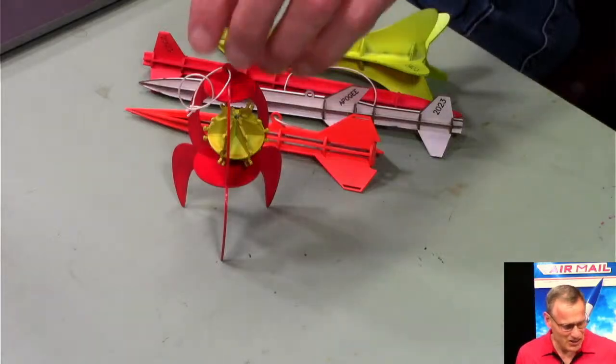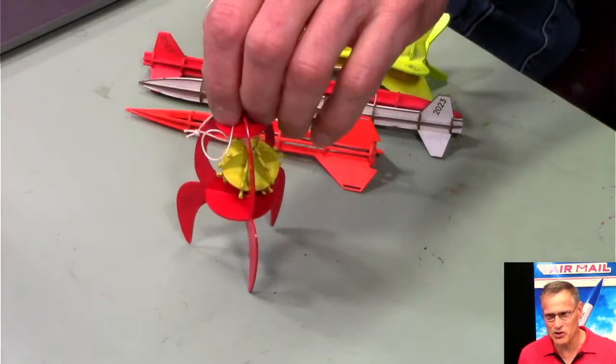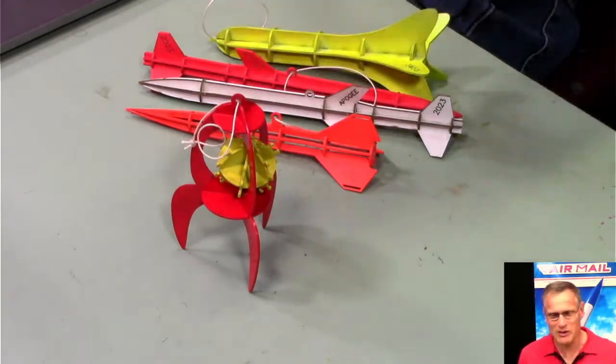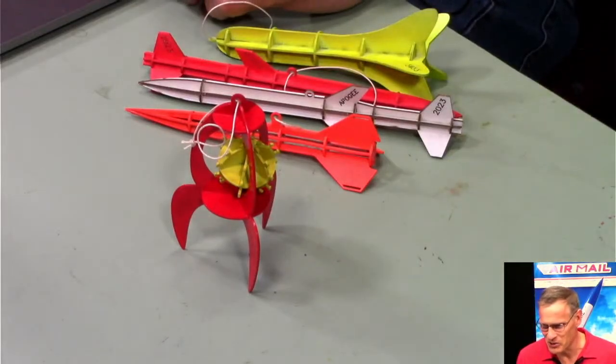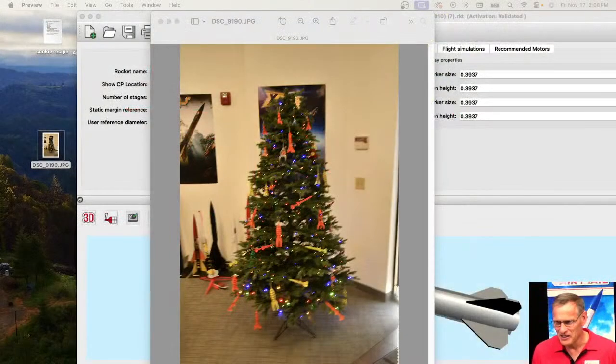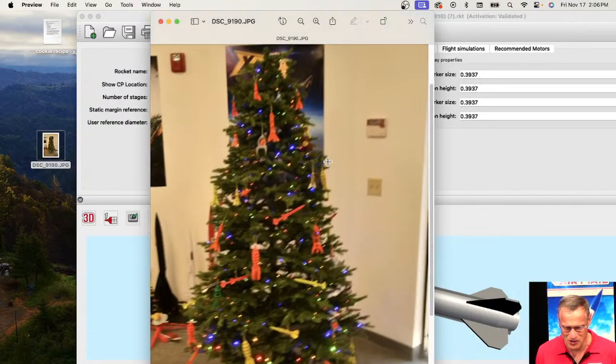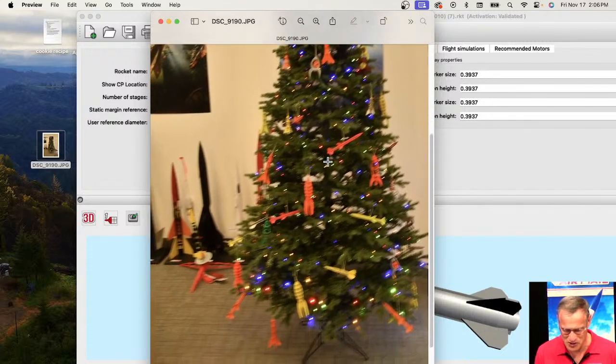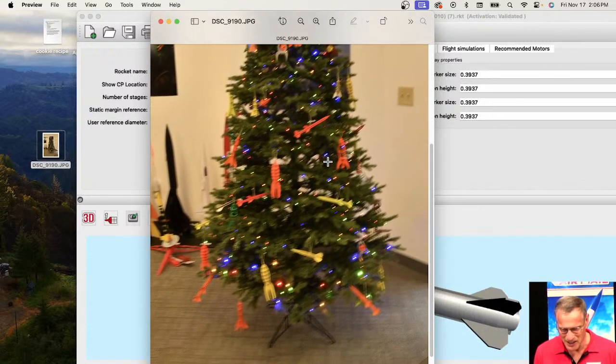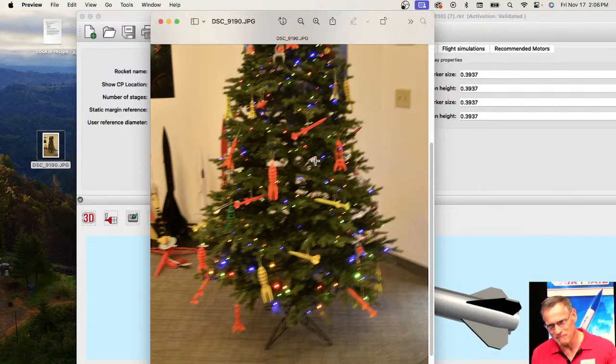Anyway, when you see these on your tree, you remember exactly what you were doing. And when I see these on my tree at work here, it just brings back a flood of memories. All these rocket ornaments on the tree, and I put together like 6 or 7 of each kind. So here's the TTV sitting right there.